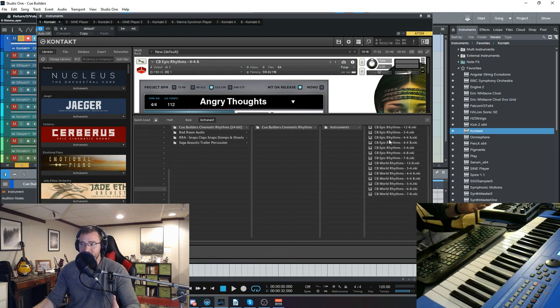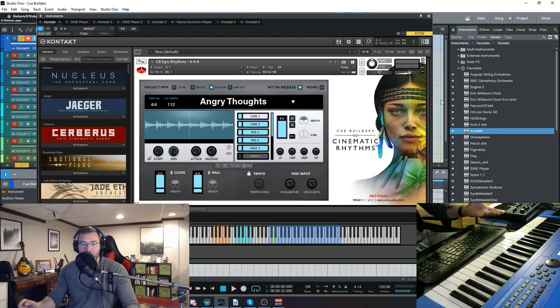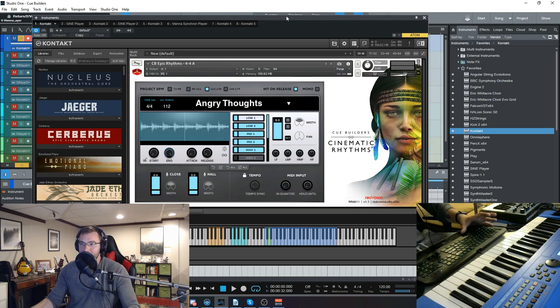Now on the instruments, as you can see, we have a bunch of different time signatures. Not only do we have epic rhythms, but we have world rhythms as well. So we have 12-8, 3-4, 4-4-A, 4-4-B, 5-4, 6-8, 7-8. That's a lot of variety for the time signatures. I'm using the 4-4 right here. Why? Because it's very easy and it's the one that's kind of standard. Everybody knows this time signature, and it's the most common, which is why we have 4-4-A and 4-4-B.